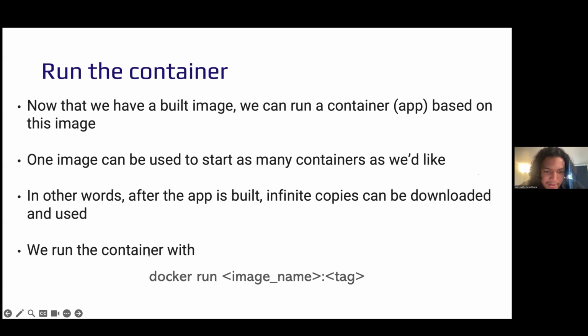To run this container, or to open this app, what we use is docker run, and then the tag name that we assigned it before.